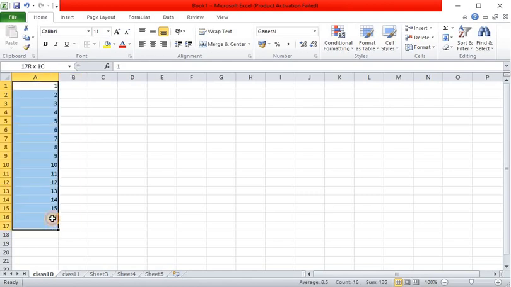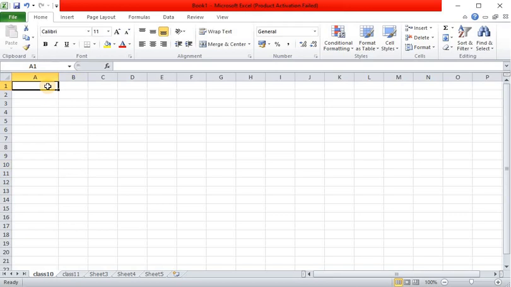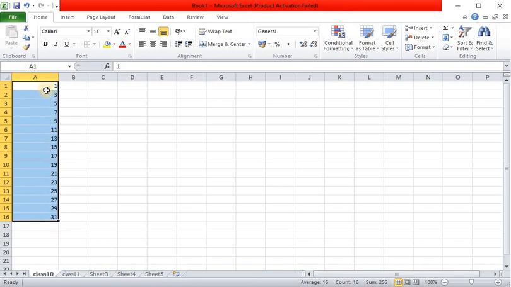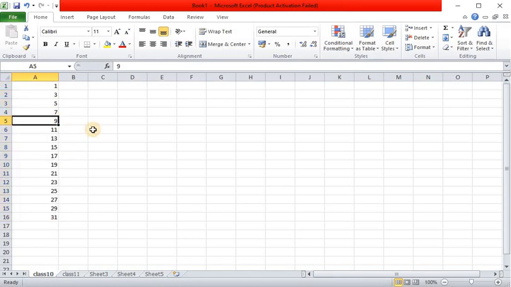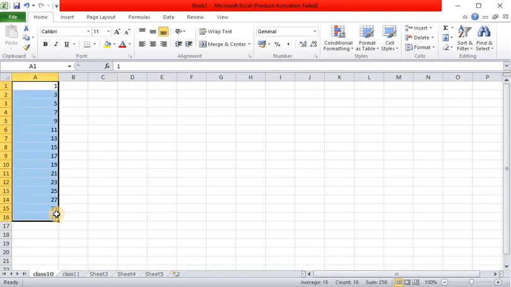For example, if you want to increase the value by 2, simply write down here 1 and 3. Select these values, and here you can see the difference of 2. Now if you drag the pointer, you can see the values with a difference of 2. Now 3, 5, 7 and so on.